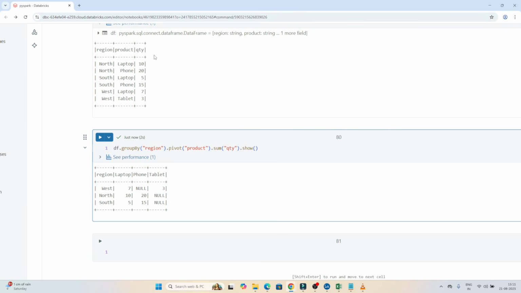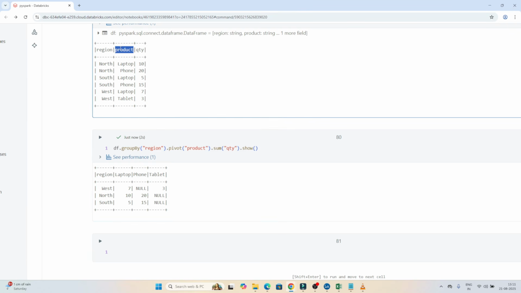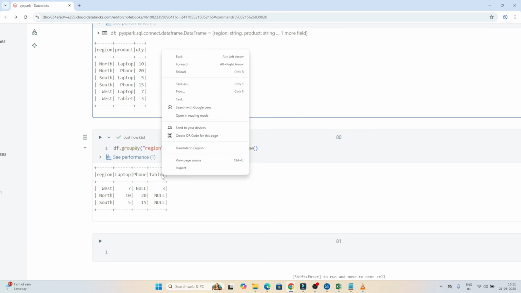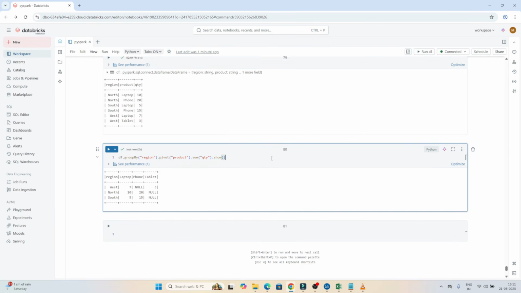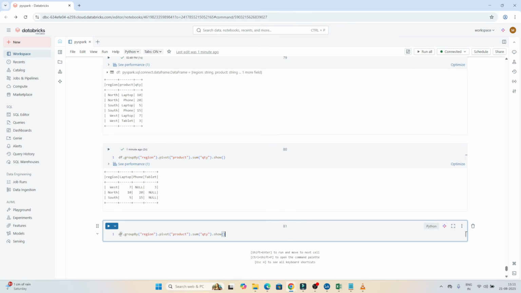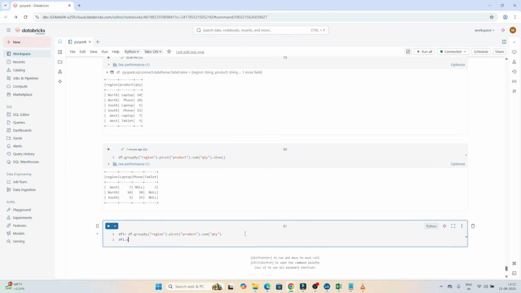So if you have any requirement where you want to convert rows to columns like this, then we can use pivot. Now let's see unpivot. In unpivot, first I will store this into one data frame. I will give the name df1. I will store the same data frame, and I will use df1.show.